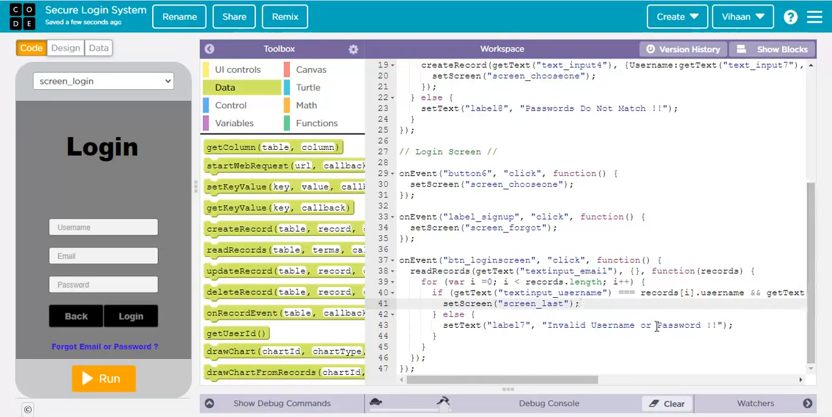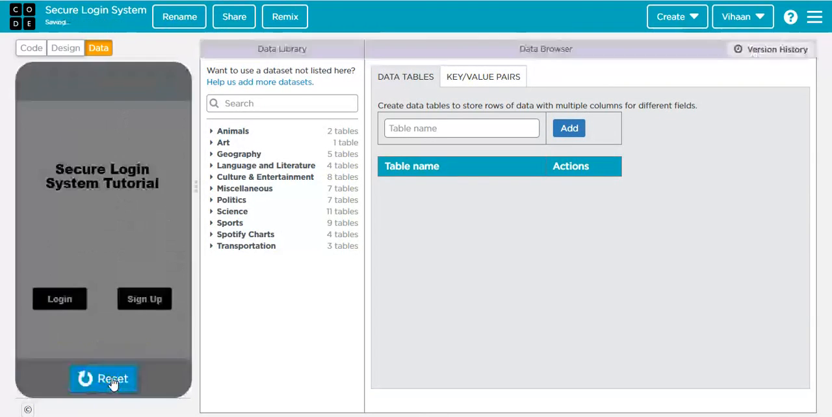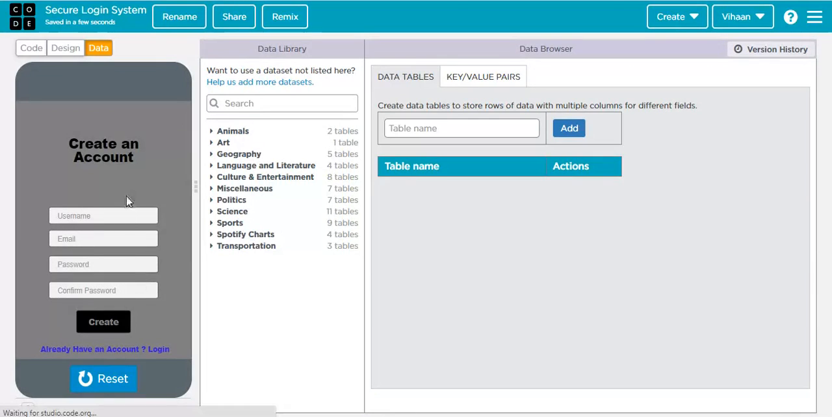Now it's done. So we'll check if it's working or not. I can go in the data section, run this, press sign up. Okay, I can create an account with a username, email as xyz@gmail.com, password as hi.